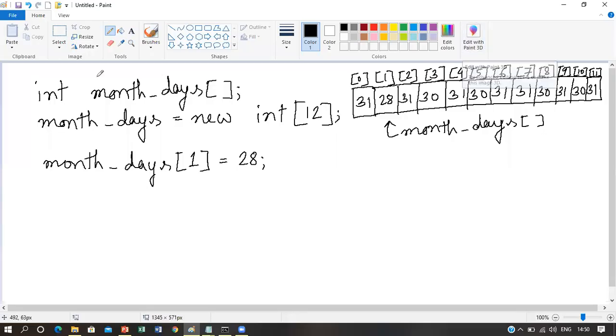I have already told that these are the two statements using which we can declare and allocate memory for a one-dimensional array. Now these two statements can be combined into one in order to declare the array variable along with the allocation of the array itself. So let's see how we can do that.